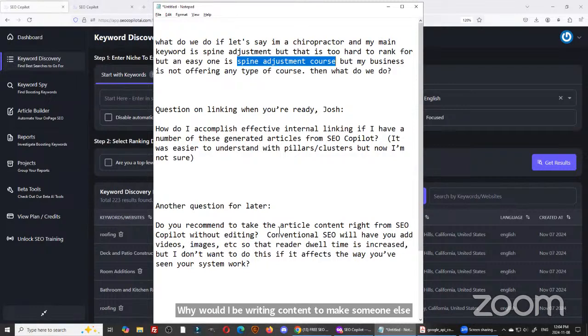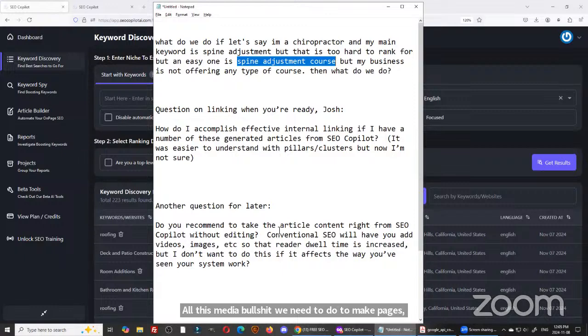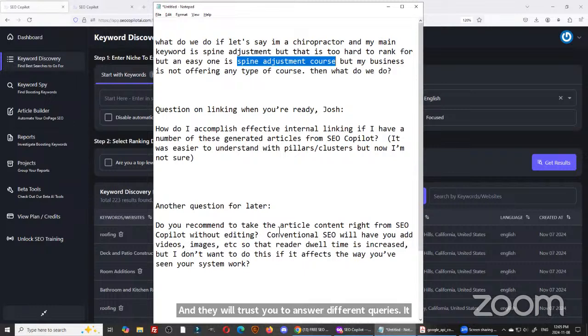All this media bullshit we need to do to make pages, which sadly still is a way to rank, that's the way it is, right? So it's still going to help you by showing Google that you are a good web citizen and that you are a trustworthy, useful site that they can trust for different queries, and they will trust you to answer different queries. It is a huge risk on Google's part to trust you, right?